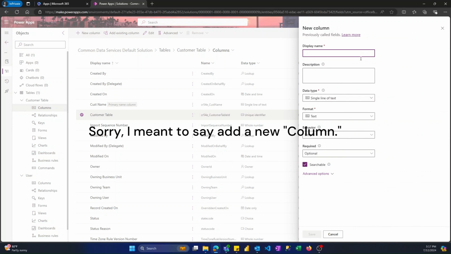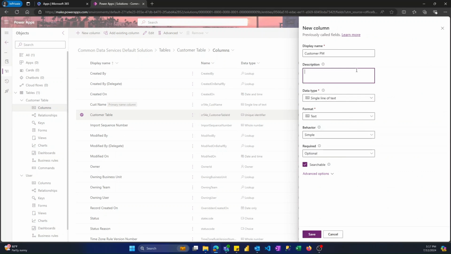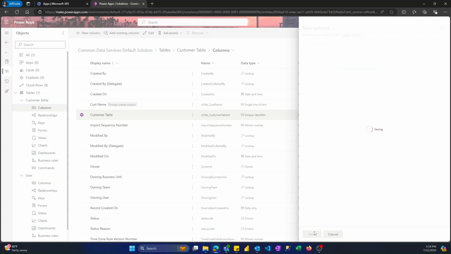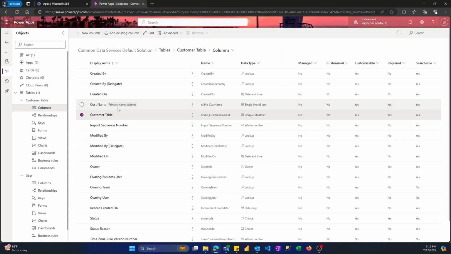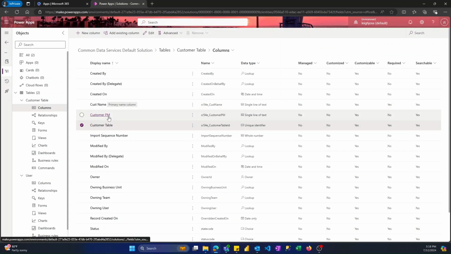You can say customer PM, add another description. The description isn't mandatory, but it's good if you may have some columns that aren't self-explanatory. So you can say customer project manager. And let's say we're just going to keep it, we'll make it optional or something like that. And now we've added the customer PM there.